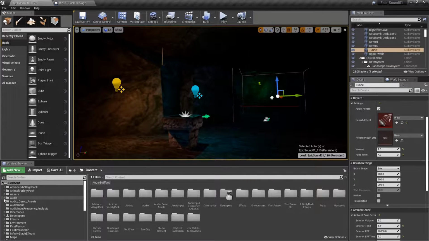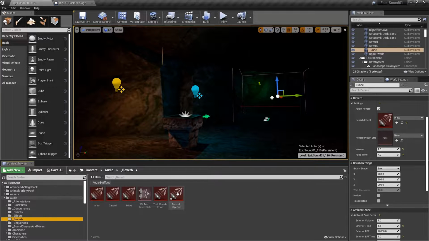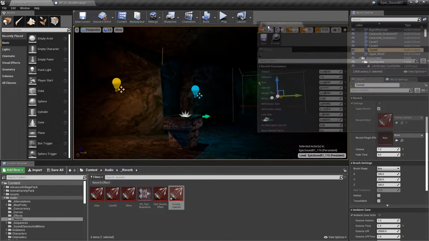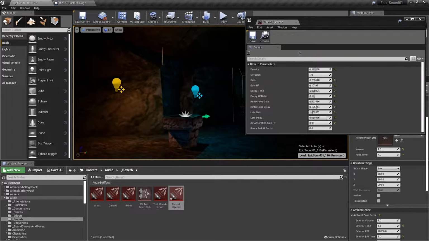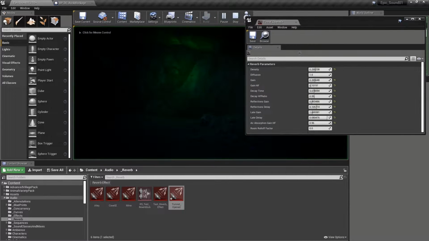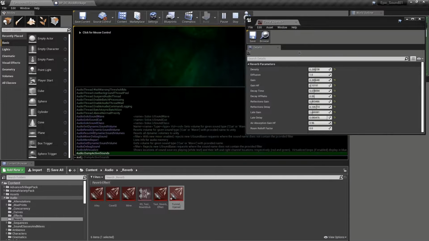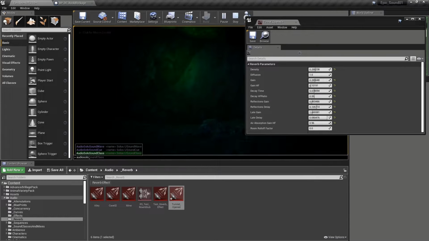So in our audio folder, reverbs, we've got another reverb here called Tunnel Opened. I'm just going to put that in there, and we can actually audition this live to change the settings to get something that's going to feel more appropriate. So we play the game. I'll isolate the footsteps with audio solo sound class character.